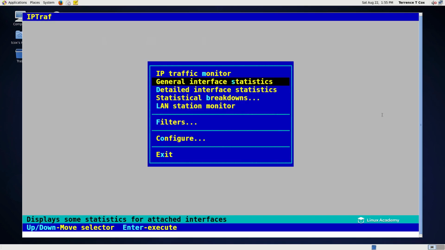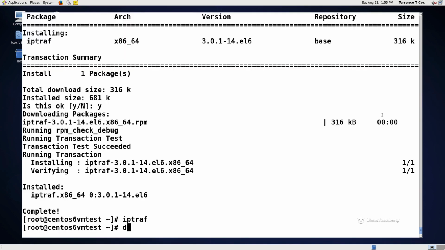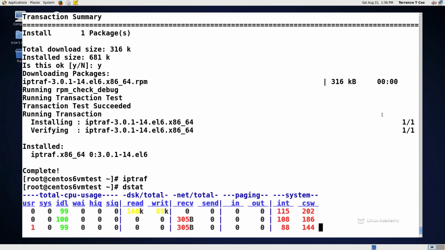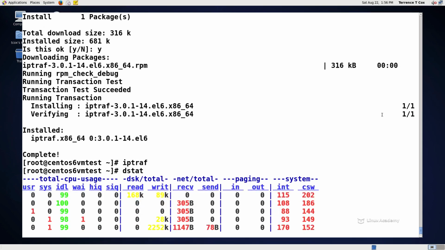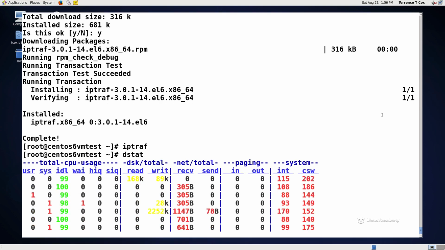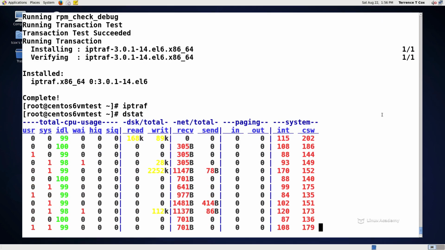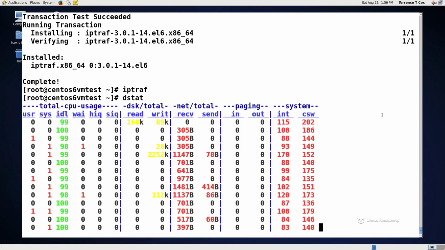I can also use another utility called dstat that, just run on its own, will tell me information about CPU, disk, and net every second. If you look right in the middle, we've got the send and receive network totals on a second-by-second basis for what happens to be running on our system.